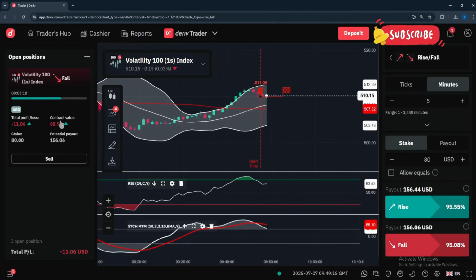So as you can see right here, my contract value is 63.63. What did I stake? $80. Okay, so immediately this contract value drops to below 40, I will close this trade. All right, it is better I lose 50% than lose 100. Again, it is very risky.